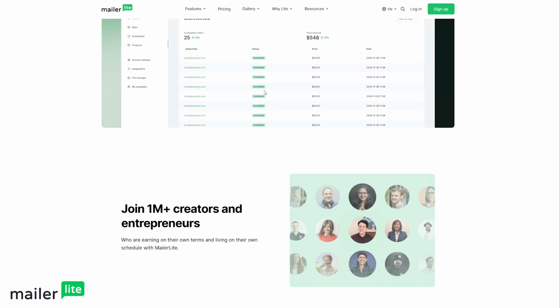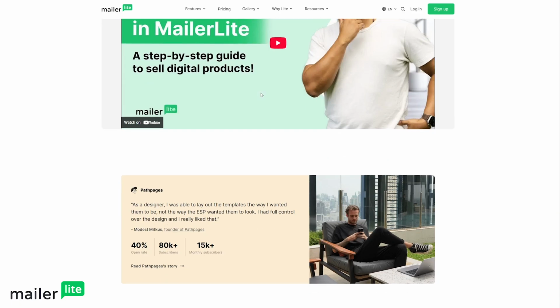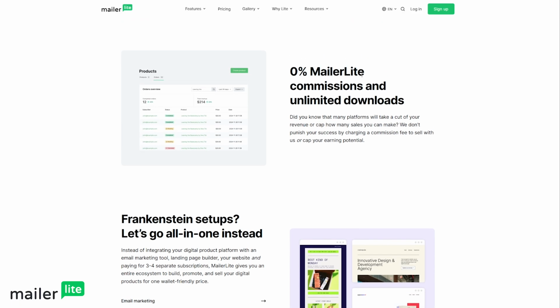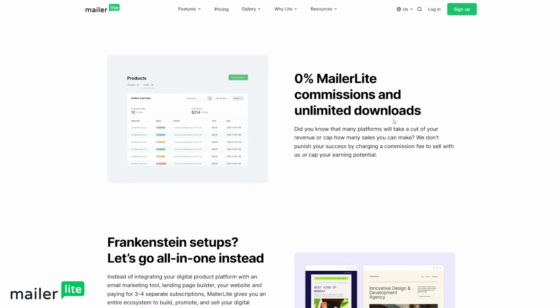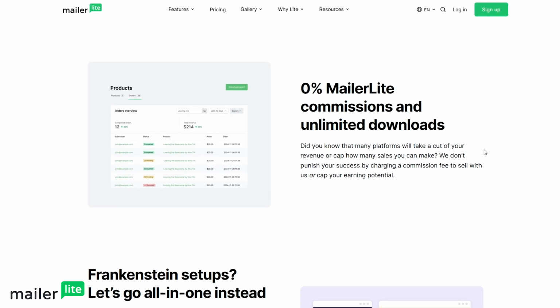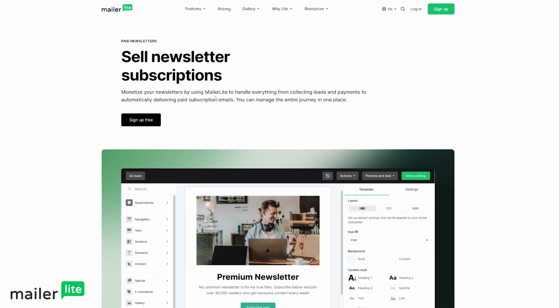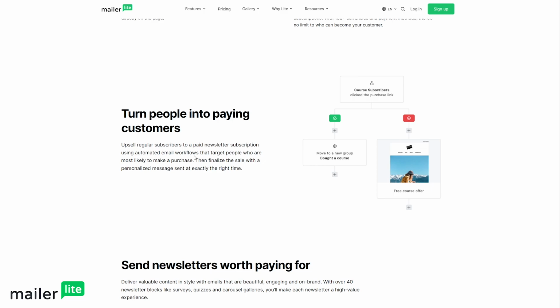MailerLite lets you sell digital products straight from their platform. Their built-in connection with Stripe and 0% fee is a great option to start selling your digital downloads without paying for another subscription service. They also let you create a paid newsletter, which not many other competitors offer, and is another great way to make money.